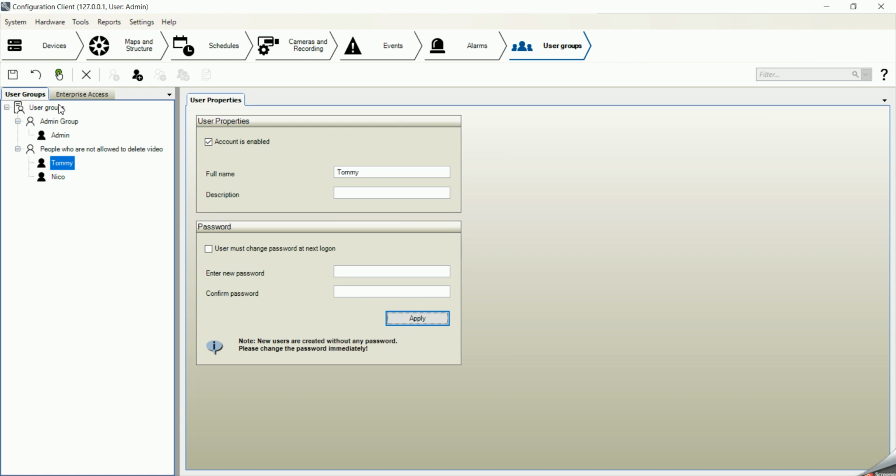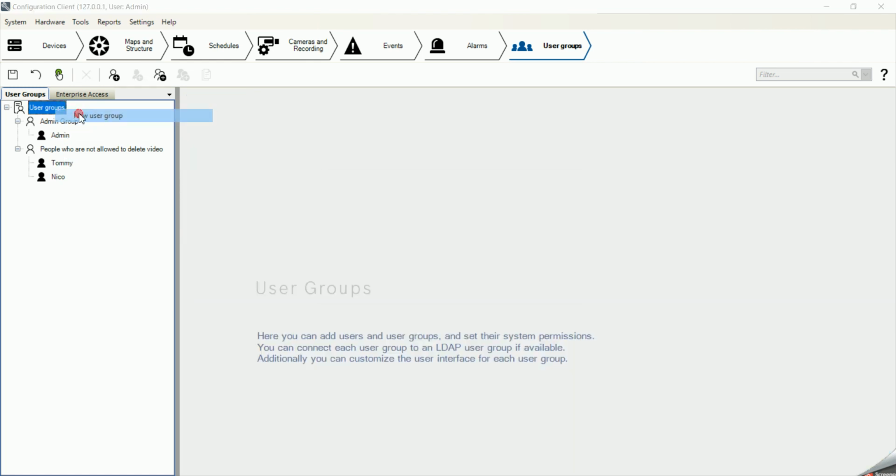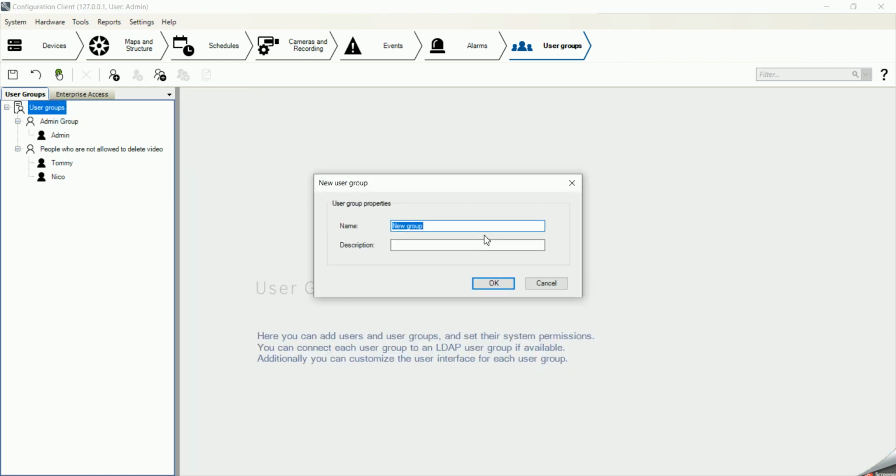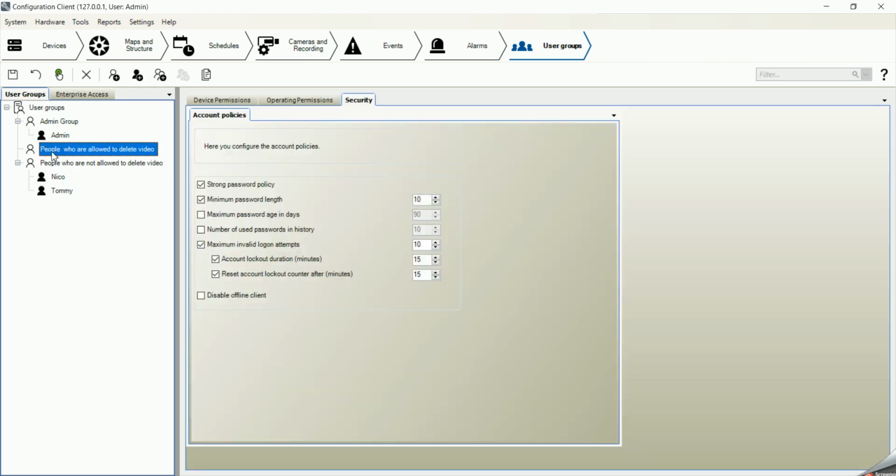You can of course create more user groups, as many as you like. You can create another user group. In this user group, you can, for example, say people who are allowed to delete video footage. Click OK. And the same applies again.